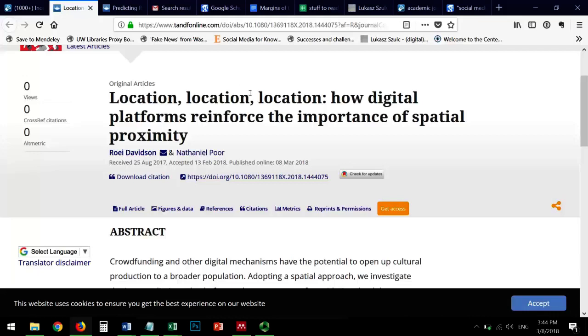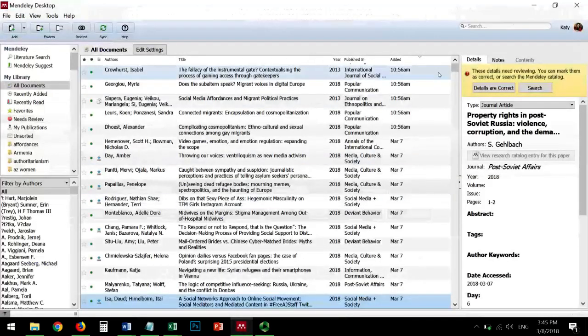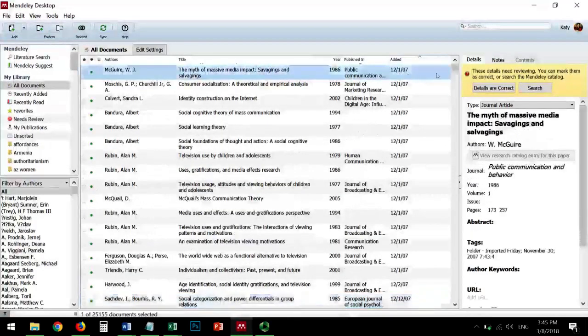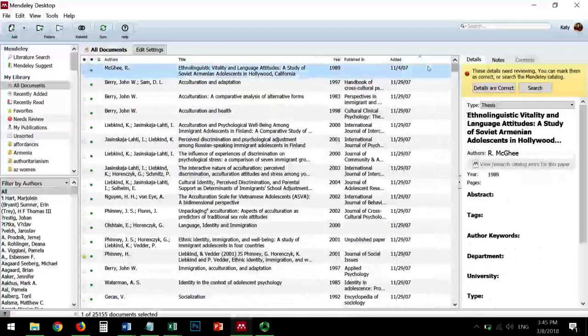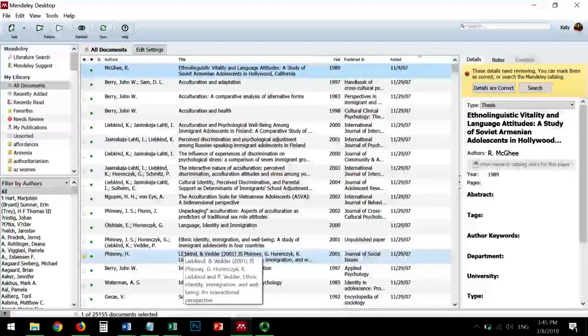In terms of where it goes, I use Mendeley as a reference management system, and I have been since, if I sort by dates, 2007. So this is over a decade's worth of references, and I have a lot in here.